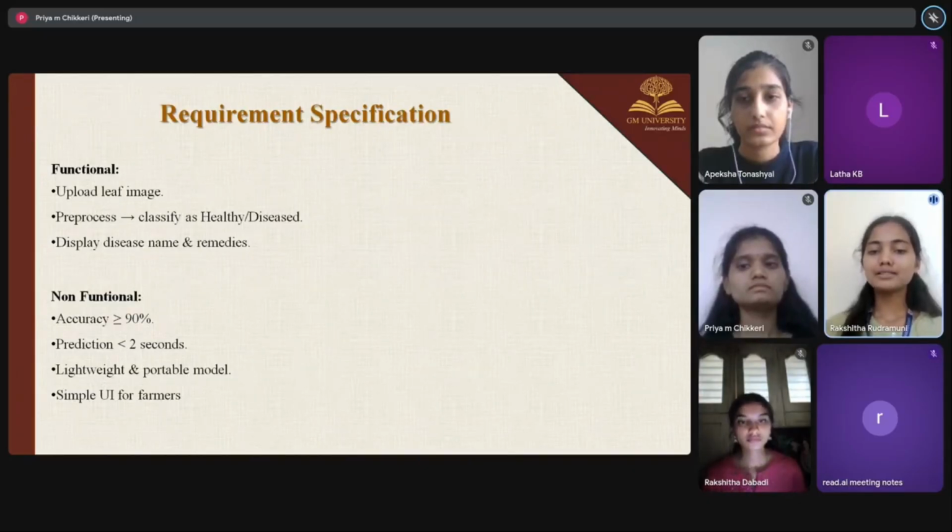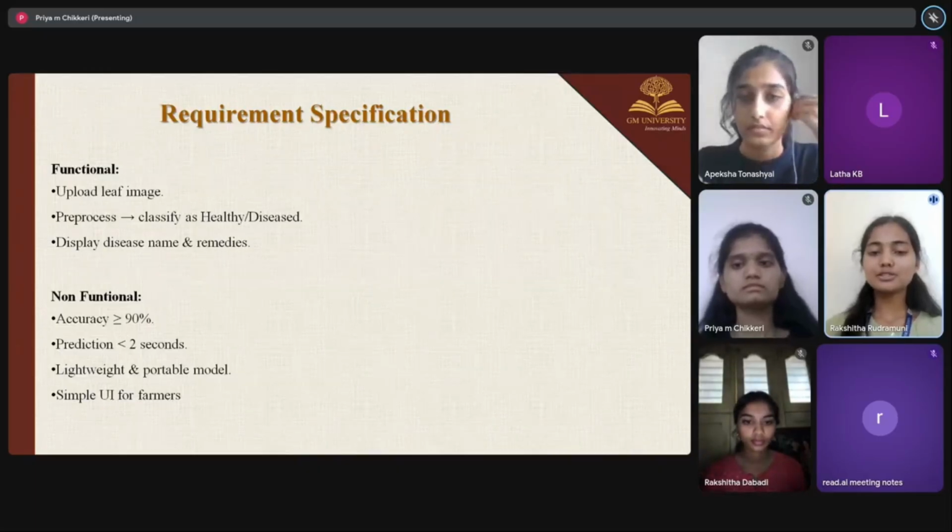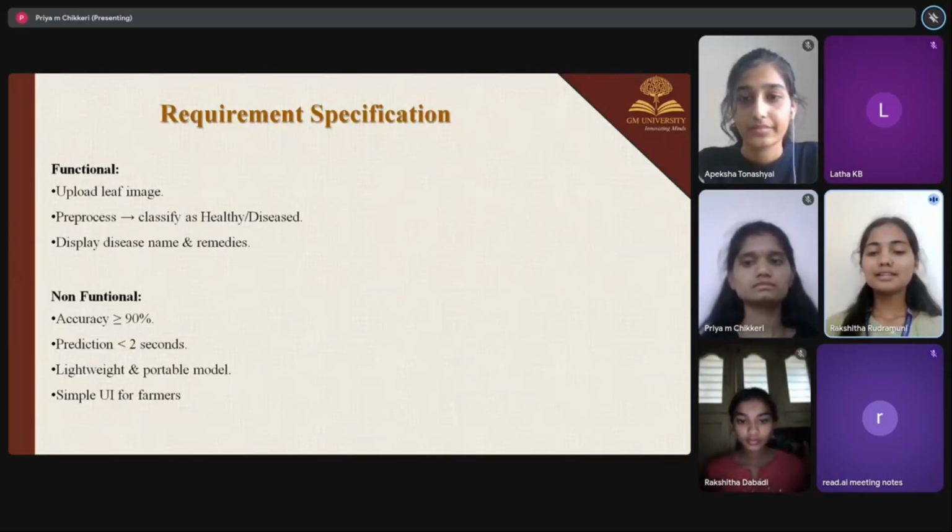The system must process the input image. This includes resizing, noise removal, and normalization. The system should analyze the image using a trained CNN model. The model extracts features and classifies the disease. The system must identify and display the disease name.